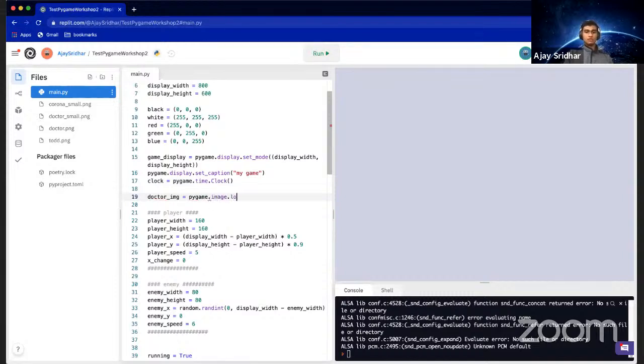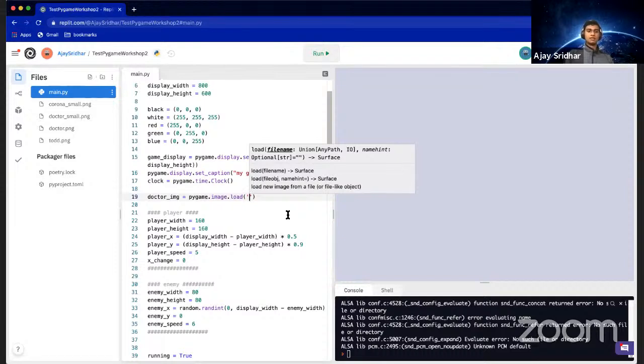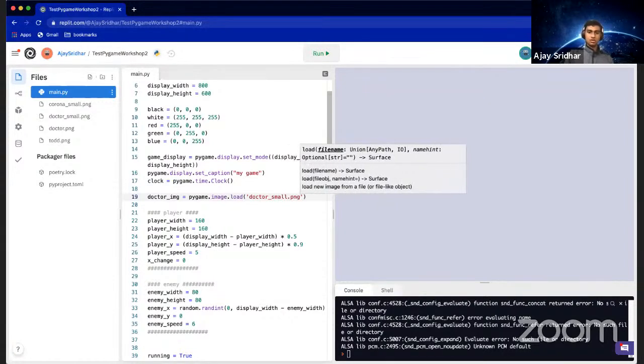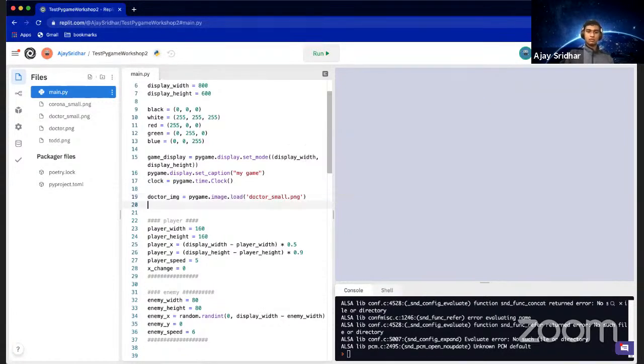We just need to provide the name of the image, or if you have it in folders, you can provide the image path. So looks like I named it doctor. And we can also do the same for this.